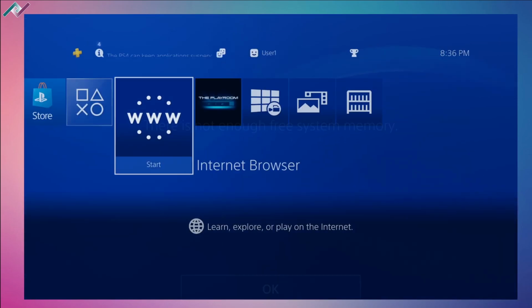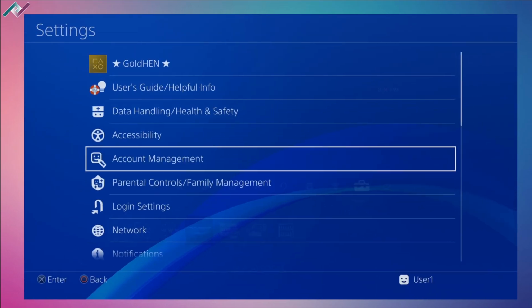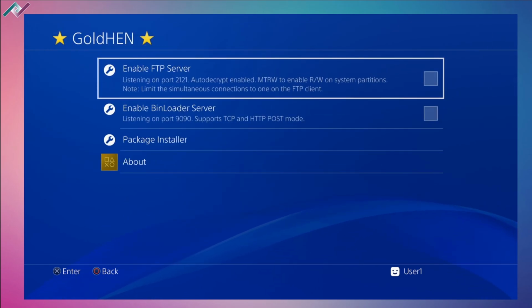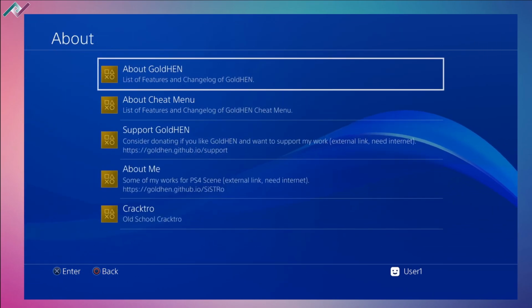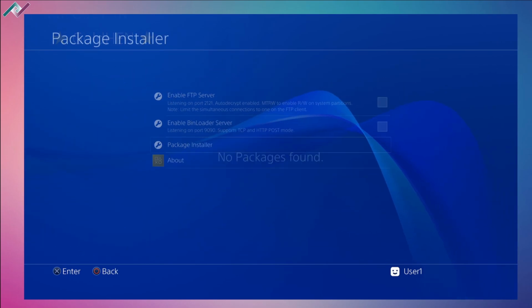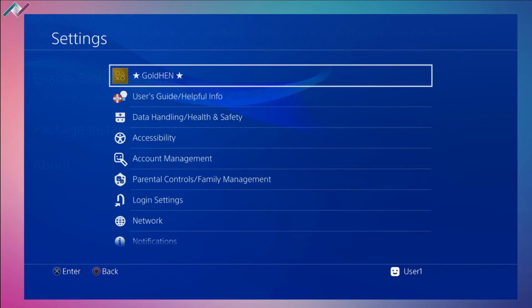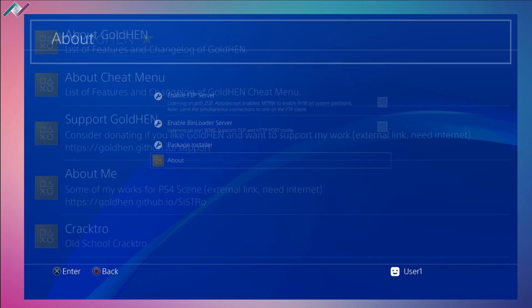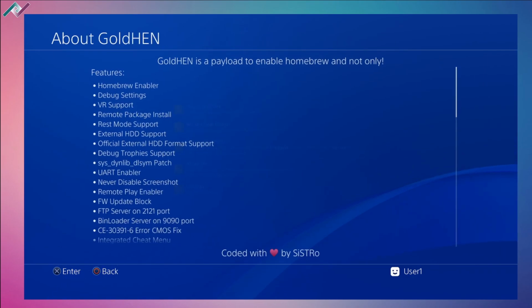Perfect. So now, how we can verify that we have GoldHen installed is going to our settings. And now you'll see a new option at the very top saying GoldHen with 2 stars and the gold icon. And we can enable an FTP server. We have package installer and about. Very awesome. And we are good to go. So here's where you're going to install your packages. Very nice. Now, if you want to learn a lot more about GoldHen, what we just installed, go under About and About GoldHen. You'll see a list of features and change logs of GoldHen.